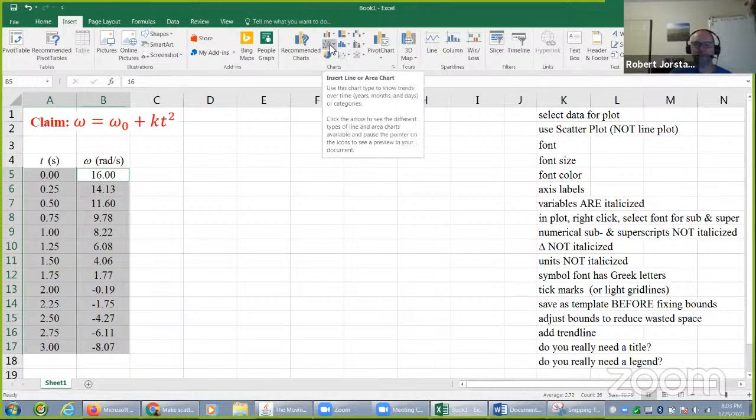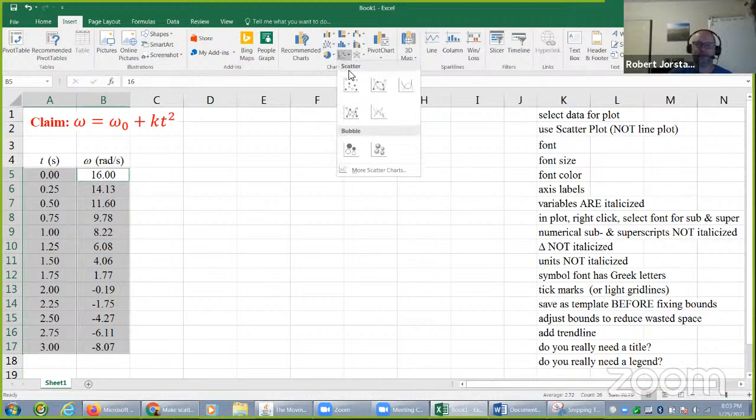Do not use a line plot. Line plots have certain special cases where they're useful, but most of the time we want to avoid them like the plague. So let's go over to here, insert a scatter plot.